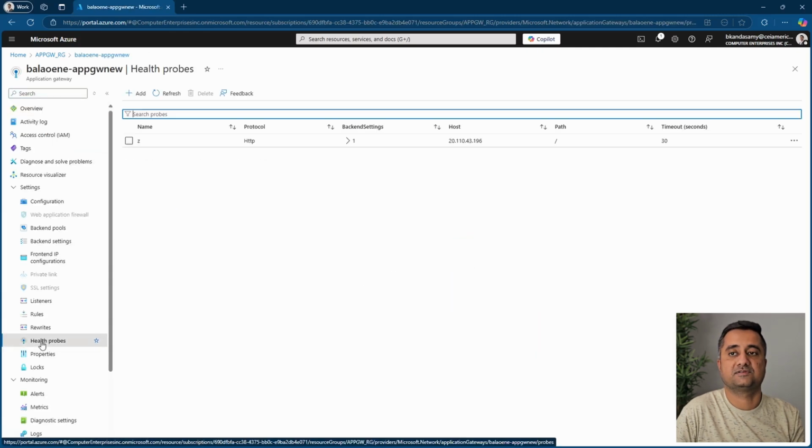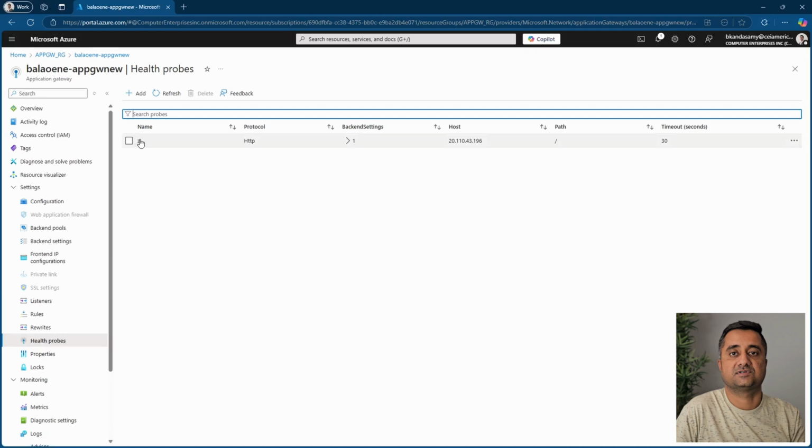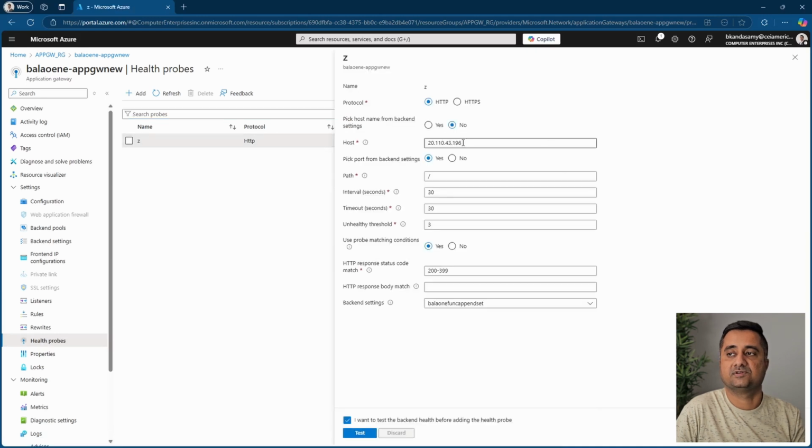Moving on to the next one, there is a health probe. In this case, I've just set up a dummy one. But you can see this here, what is the host that you need to check, how often you want to check, and what is the probing method. It is trying to hit the site and every 30 seconds it will check.